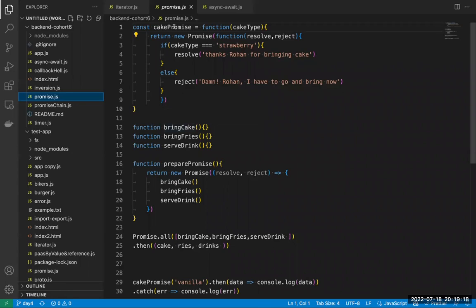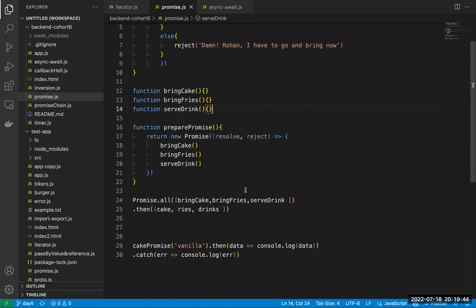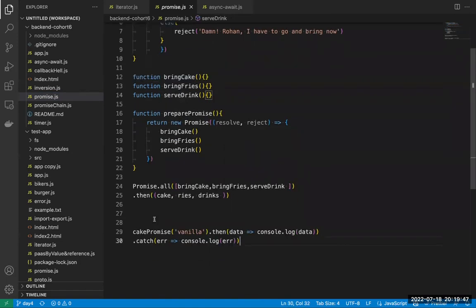This was the cake promise which we created that day, where we made a promise to Rohan that he has to bring the cake. If the cake type is strawberry, then we will simply resolve it, because this is the success scenario, correct? And if the cake type is not strawberry, we will simply reject it, correct? And then, down below, I have shown you how we are going to call the promise, right? So this is the cake promise.